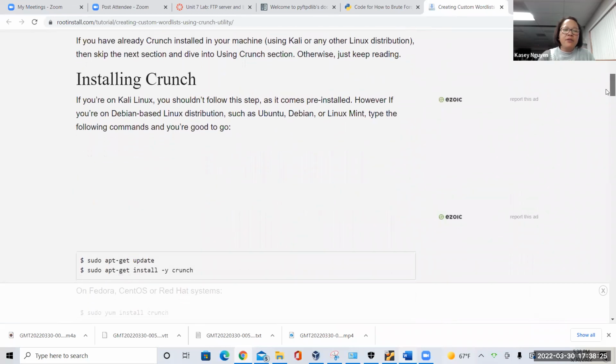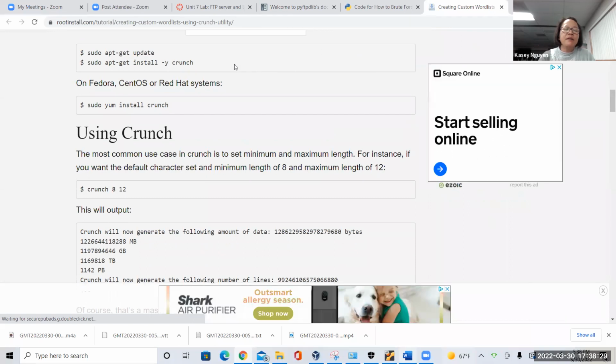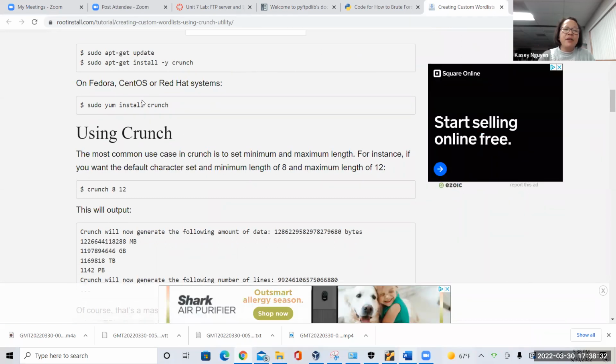Okay. So when you use Crunch, that's the step that we're at here. Okay. And if you're using other OSs, you would use this. But here it talks about how you can set the minimum and the maximum length. So the numbers that you see next to the Crunch command are the characters, the minimum and the maximum number of characters as the length. So if you want to make it longer, you just modify this.